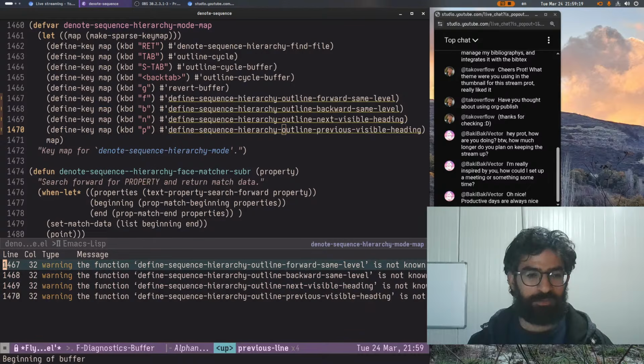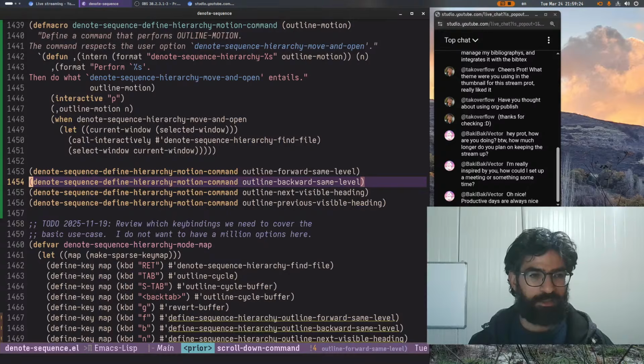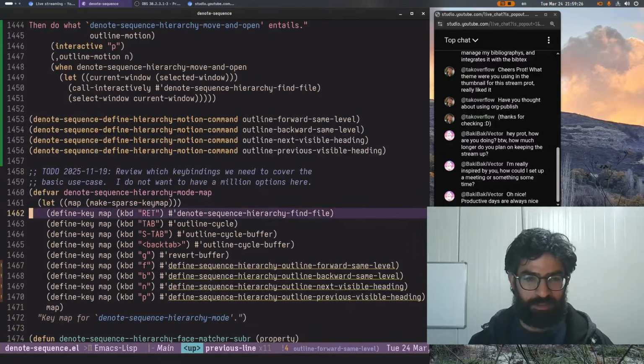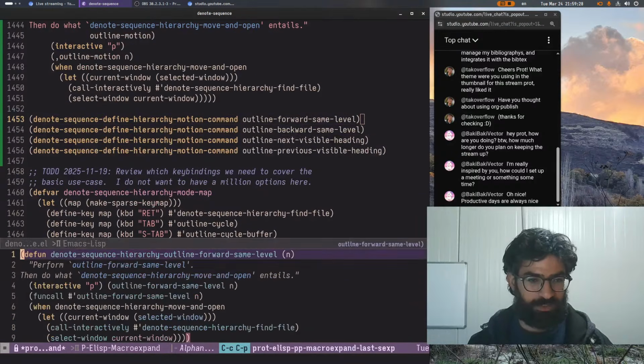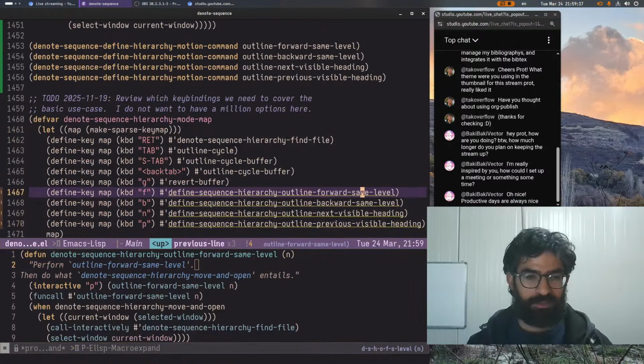It says "not known to be defined." Why? Is it called something else? Let me see, what am I calling it? Denote sequence hierarchy outline. What's the error? Denote sequence hierarchy. Oh, I put define.